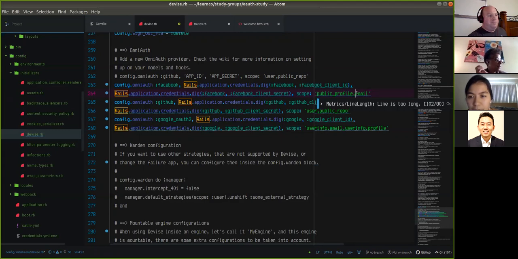And then I want their email. So here we have GitHub. I just want the user's information and their public repos.